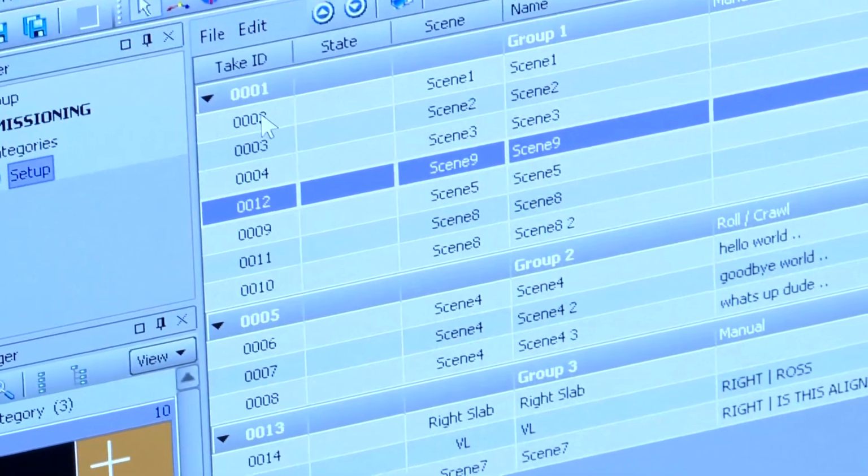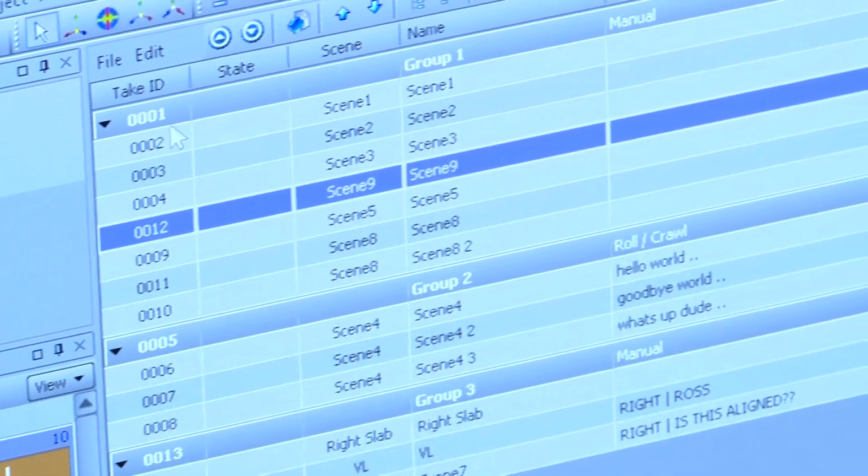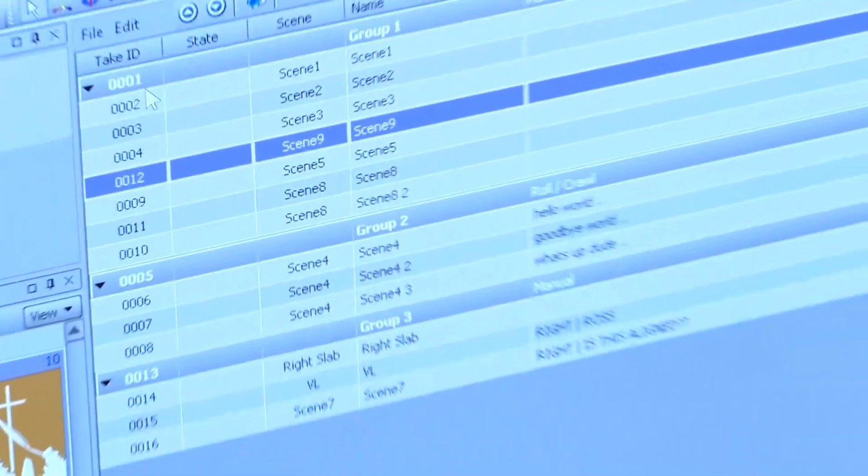You cannot have two page numbers that are exactly the same. They're always unique. Otherwise the system is going to get confused. You got two graphics that are at page 15. Which one do I play?